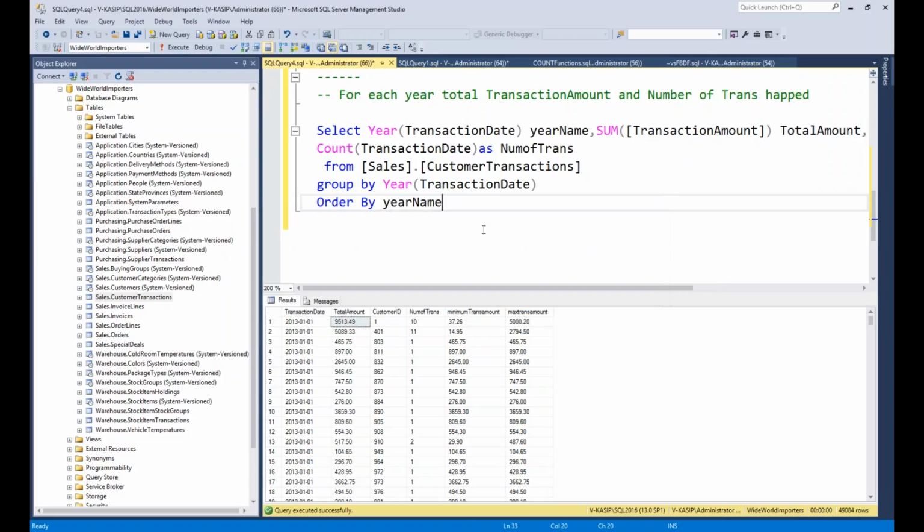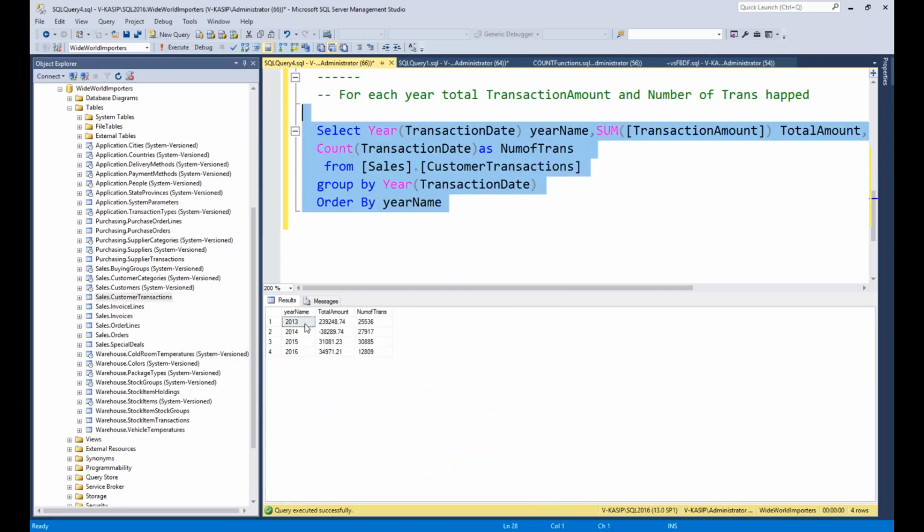I can use the year name in the order by clause, but I can't use the year name in the group by clause. See, for 2013, the total amount is this much, the number of transactions is this much. So now you are getting for each year how many transactions happened and what is the total amount.